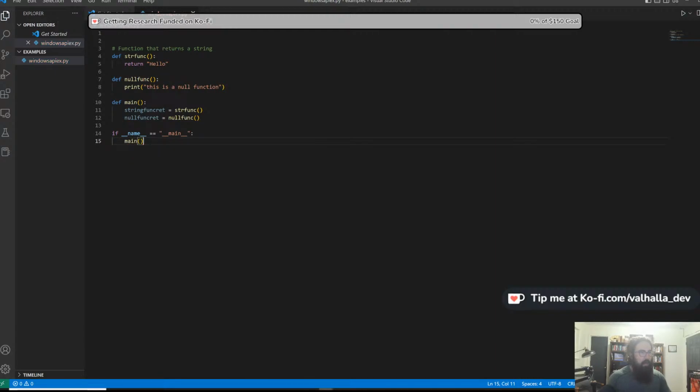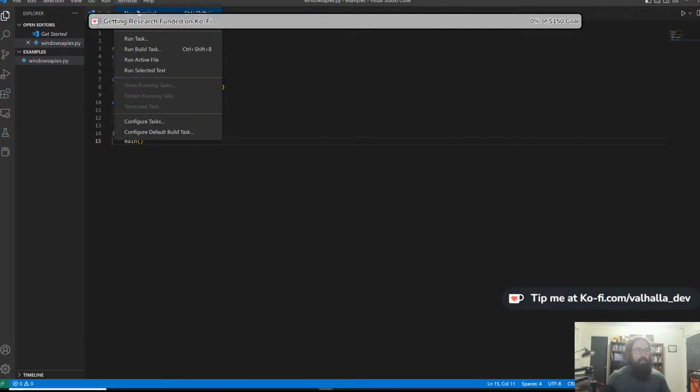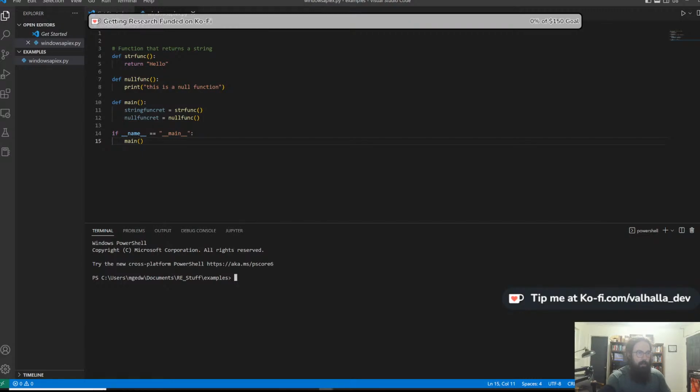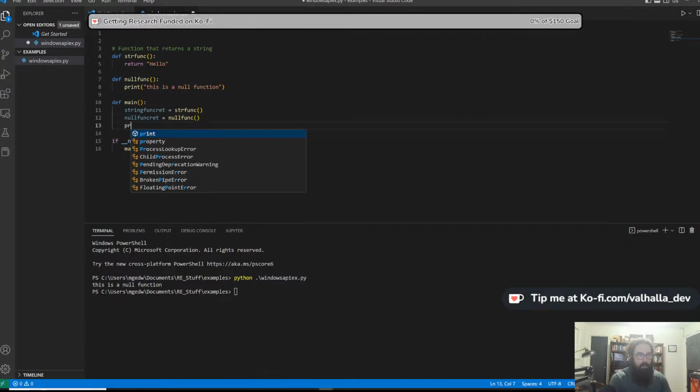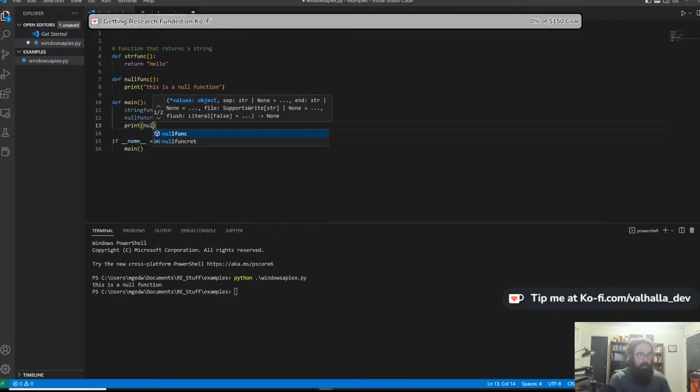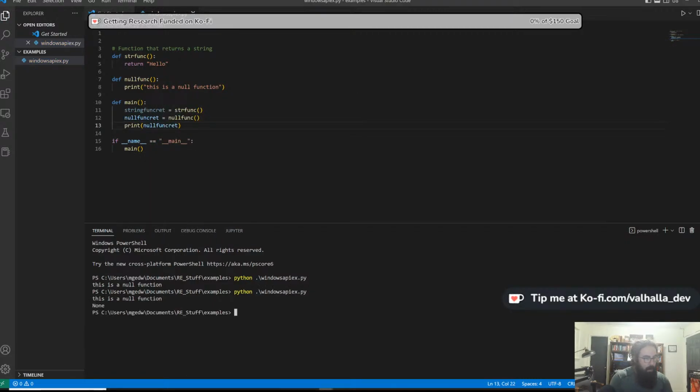All right, so none of this is groundbreaking. I'm not teaching anything crazy new, okay? But this is basically going to illustrate why the Windows API is stupid. So let's just run python Windows API x.py. This is a null function. Okay, so it prints out. Nothing is in null func ret. So if we print null func ret, I don't even know what's going to happen here. None. Okay, so it just holds None.